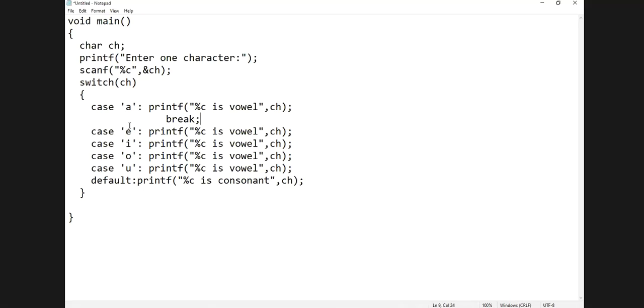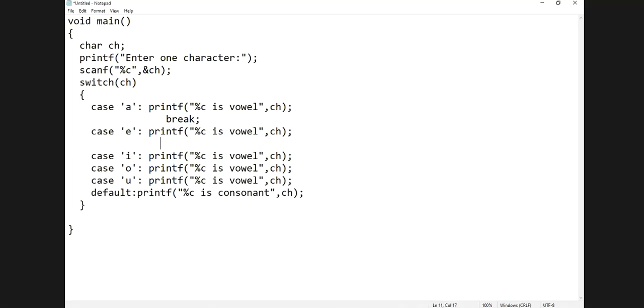Like that, if CH double equal to E matches, the statement will be executed, and then no need to compare with the remaining cases. So you can break here. Break is the control statement which, in whichever block of statements it is executed, moves execution directly to outside of that particular block.